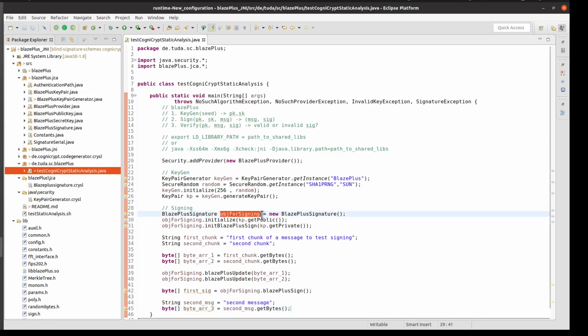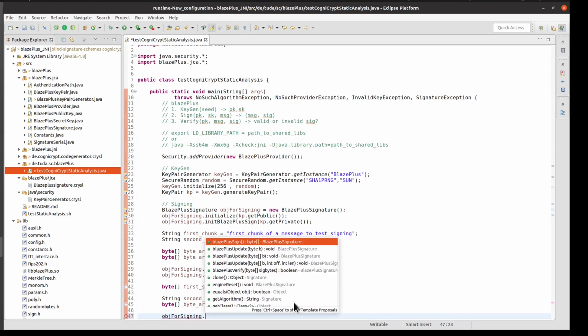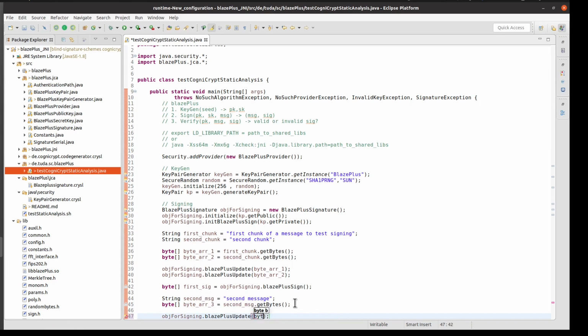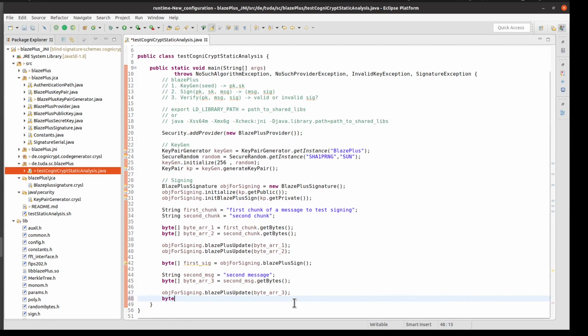So we can move on and sign the second message with the same object we created by calling update first, and it is followed by a call to sign. This produces the second signature.